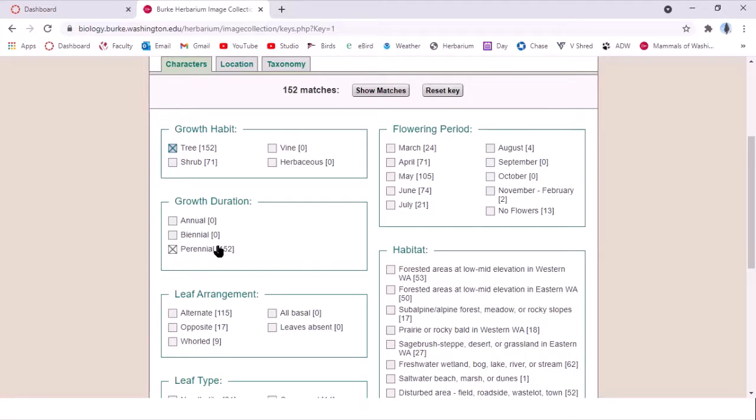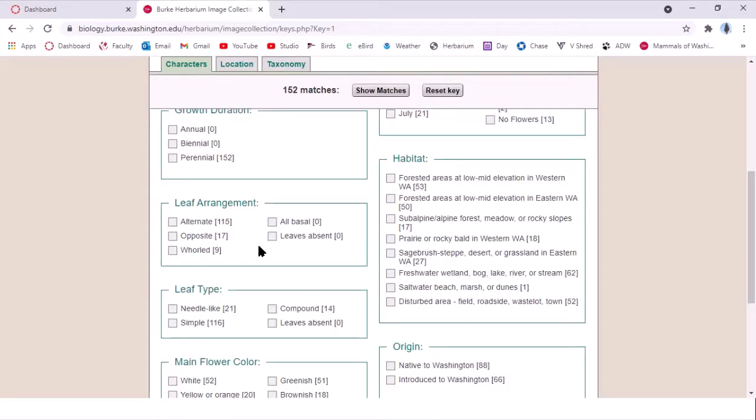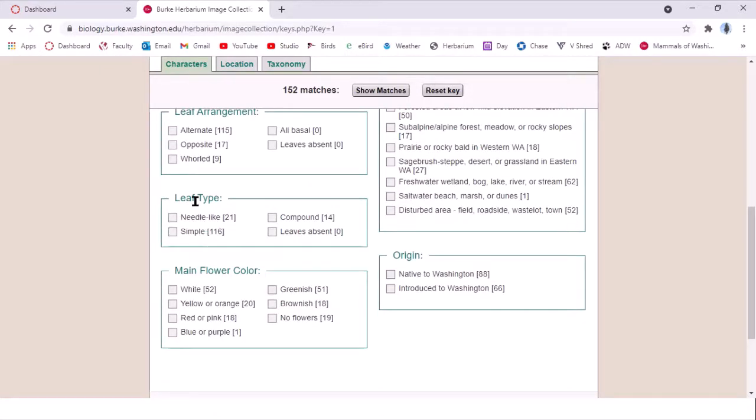Obviously not annual or biennial. All trees are perennial, so that doesn't really help. Leaf arrangement. Okay, these are some familiar terms: opposite, alternate, whorled. I know it's not basal, and I know the leaves are not absent, but I'm not entirely sure, so I'm going to skip that one because otherwise I could narrow it down to the wrong ones. What about leaf type? Ooh, yeah, needle-like. That was definitely the case. Now I've narrowed it down even more.